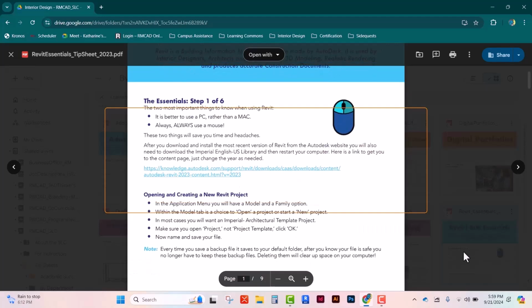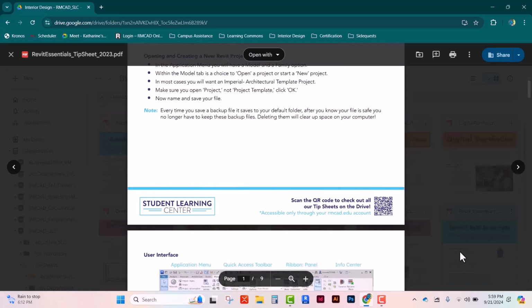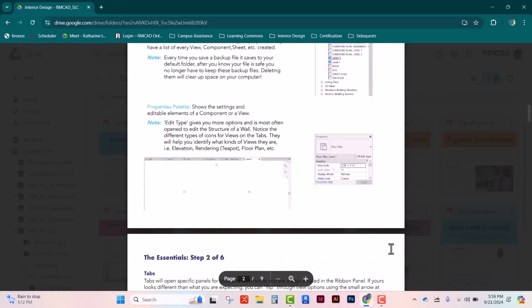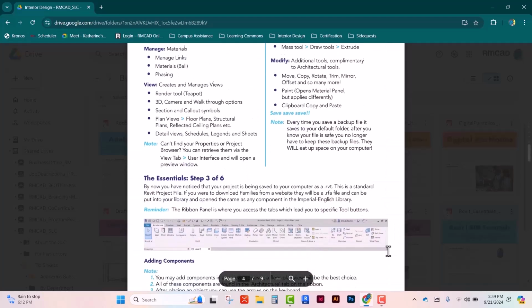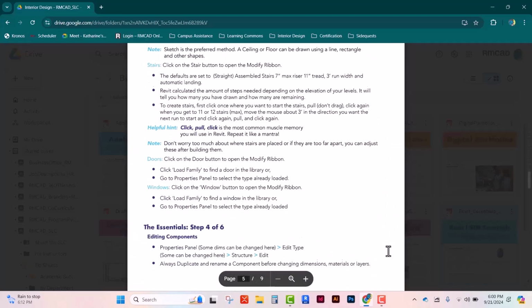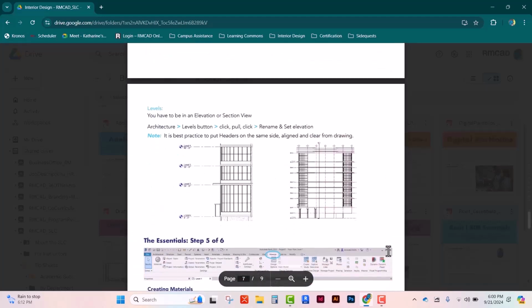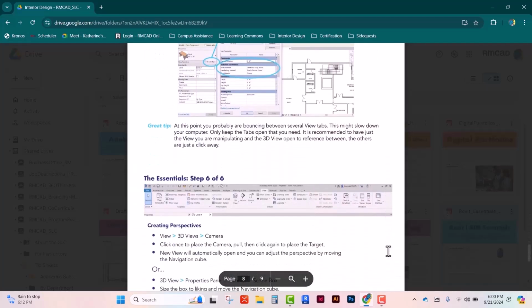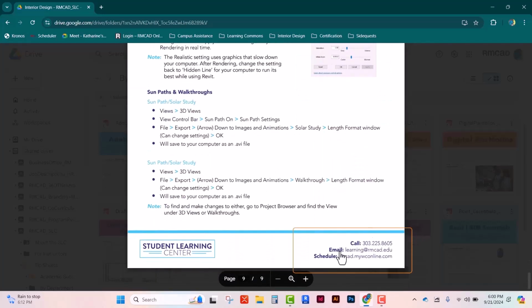And here you will find the QR code to the tip sheets. You can also print and download for easy access. And as you can see, this tip sheet goes step by step, the very basics of Revit. You'll look at the user interface, the toolbars, all of those tabs that you'll be using, how to use components, adding views and levels, creating materials, and then all the way down to rendering. If need be, please reach out to us.